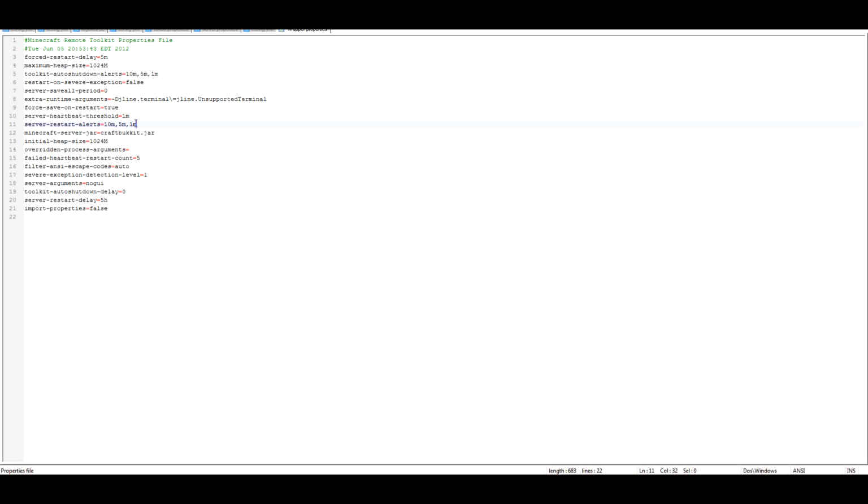This is your restart alert, so it's going to say in the server the server is going to restart in 10 minutes, 5 minutes, 1 minute. The server heartbeat threshold, that's the detecting crash. This is terminal. You don't need to change this. Save all period, you don't need to change that. You really don't need to change any of this unless you want to change your maximum RAM. Force save on restart, yes, you want it to save on every restart. Failed heartbeats, the restart, that's saying if it fails a certain amount of heartbeats, which is like a check, it's going to automatically just restart the server.